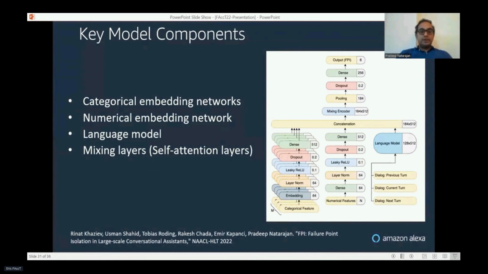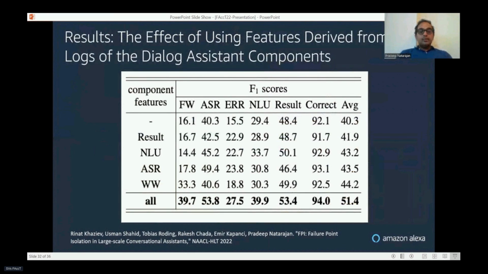We also embed this, and then we concatenate these embeddings and then have a series of mixing layers that produce the final classification output to isolate the failure point. If you look at the results, we see that just from the language model component, we get a 40.3 F1 score. And as we start adding all of these different metadata features, we are able to improve this all the way to 51.4.